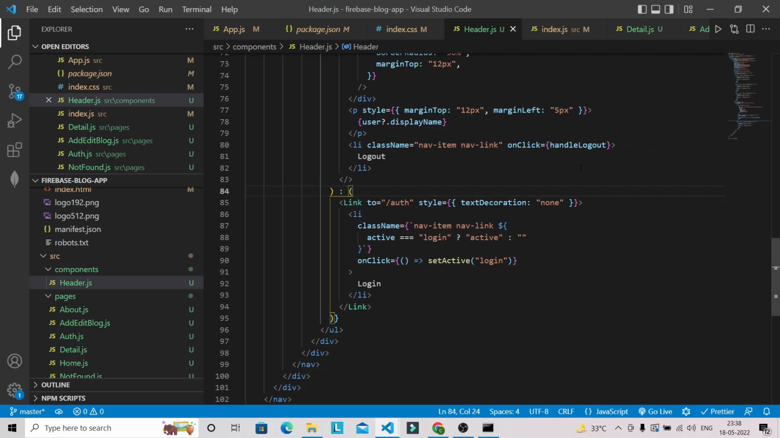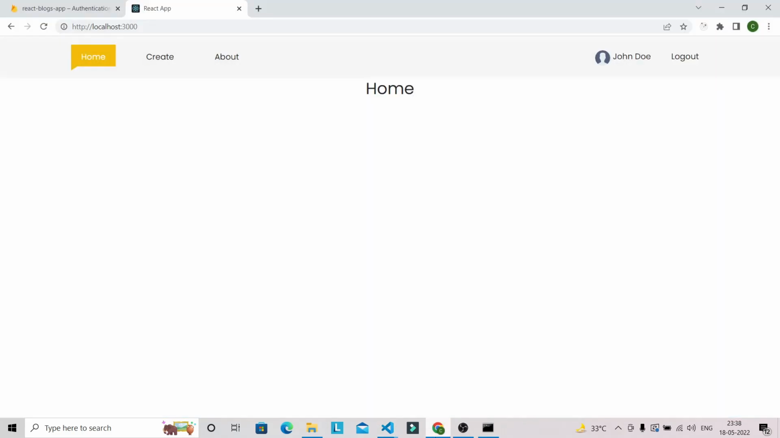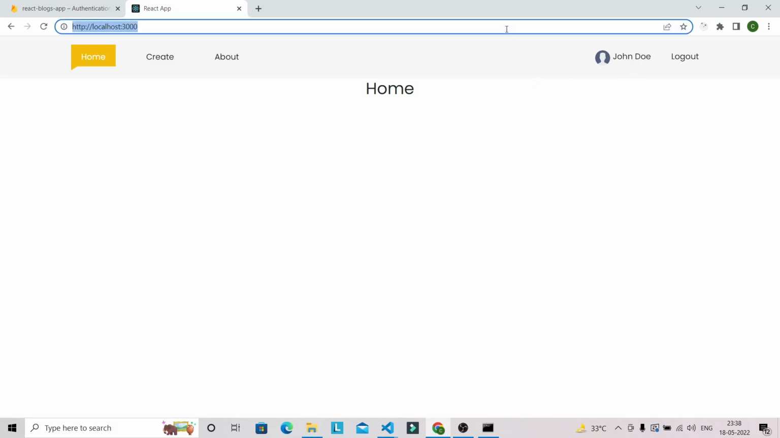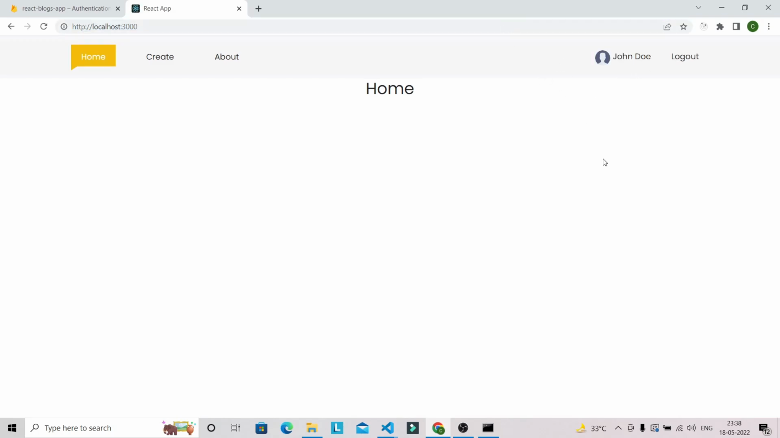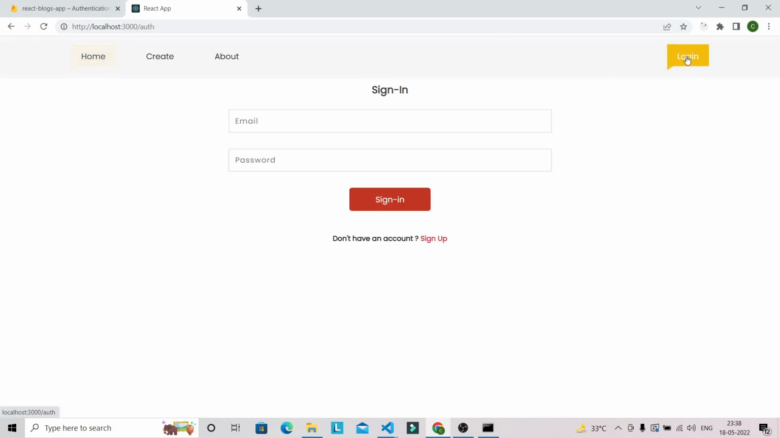Let's save this file and let's go into the browser. First refresh this one. So you can see that our user is persisting in this application after refreshing this application. Now let's click on logout. Now it's become login. So logout functionality is also working.